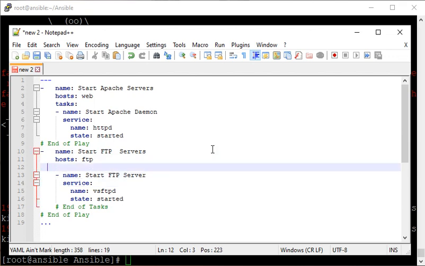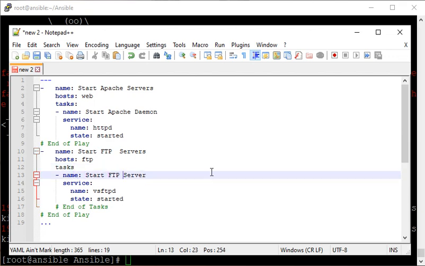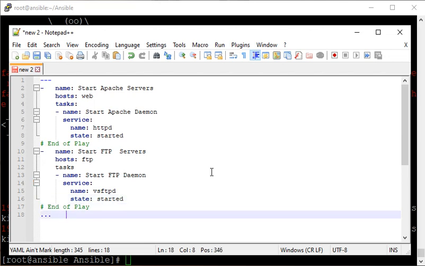Now, under there we have a separate list of tasks because this is a separate play. Now, start FTP Daemon. End of tasks, end of play. Usually 3 dots we place there at the end of the overall playbook.